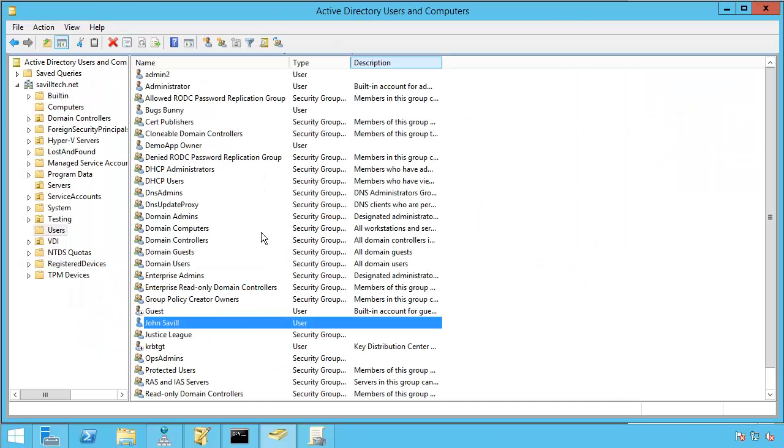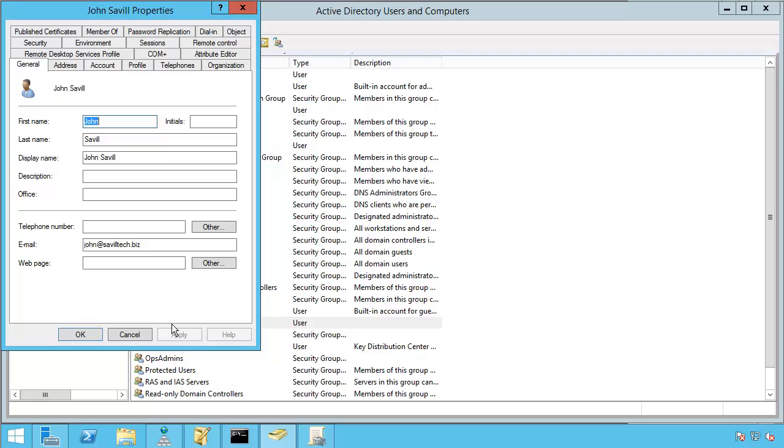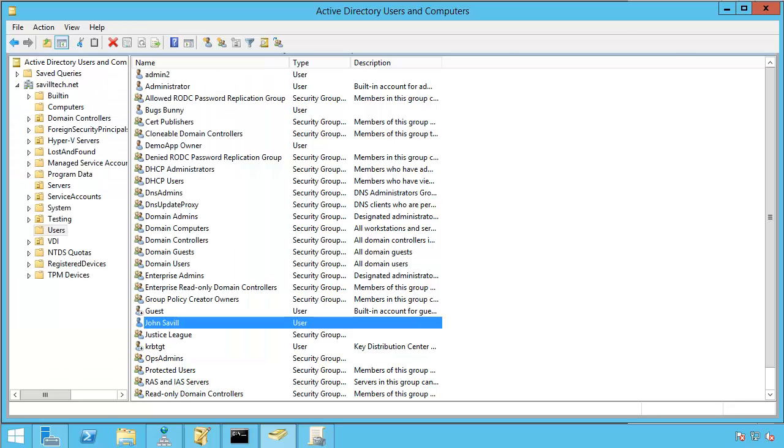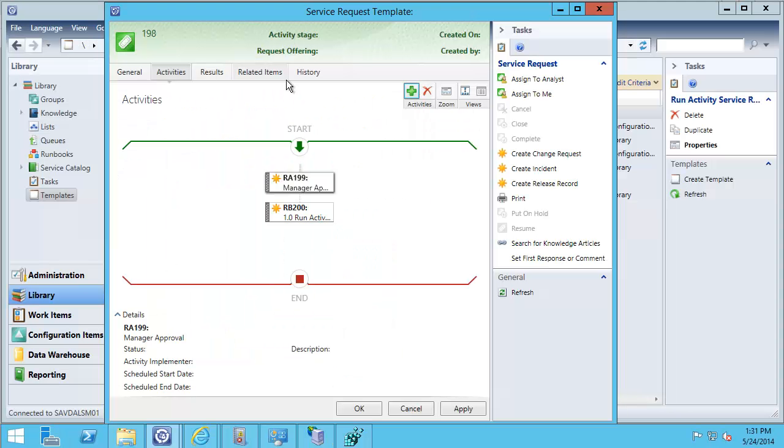So for example, it's my AD domain control. If I look at my account and look at organization, where's it gone? There we go. I set just the administrator as my manager. So it's going to go and look this up. And because I have a connection to AD as well in Service Manager, it knows that is my manager.